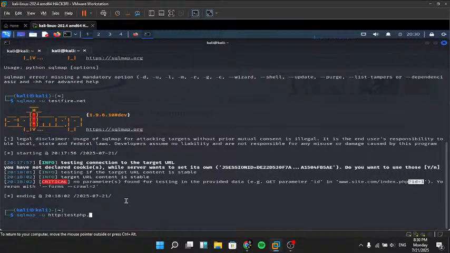Test php.vulnweb.com. You can go online and search vulnweb.com. It is where you can test anything. A lot of us will be asking where to test our skills on, since we need permission. You can go to vulnweb.com.